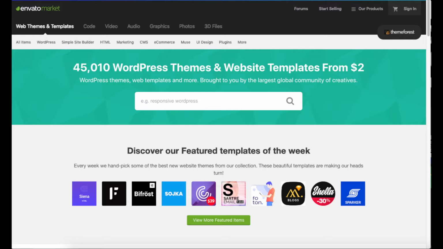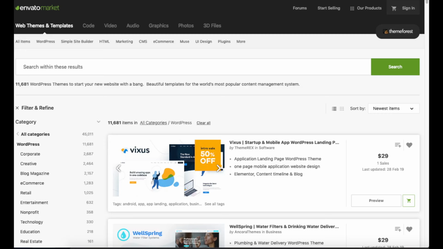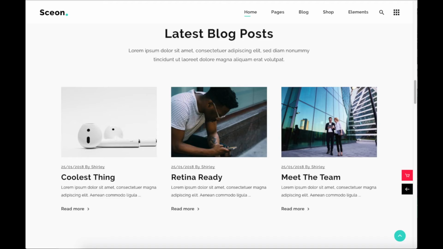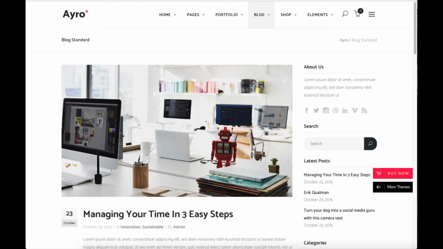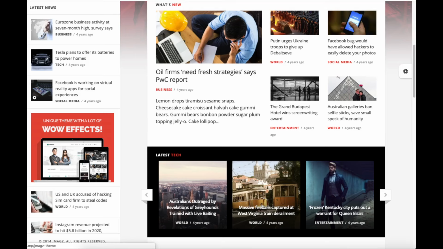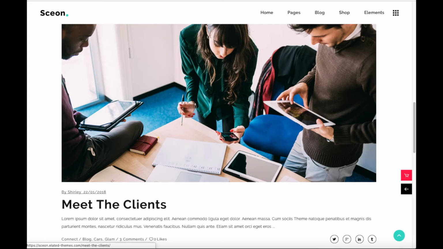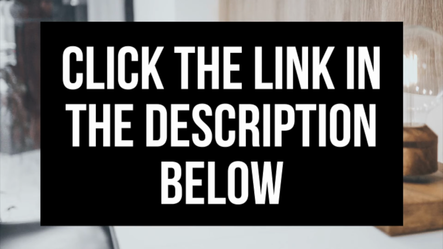This is the ThemeForest WordPress blog themes page. You can easily browse WordPress blogging premium themes, click on them, and get a live preview of themes as you can see here. Here's a few examples of premium WordPress tech themes that are already pre-made for you to input your information or change however you'd like. You'll see they look really good. Click the link in the description below to check out ThemeForest.